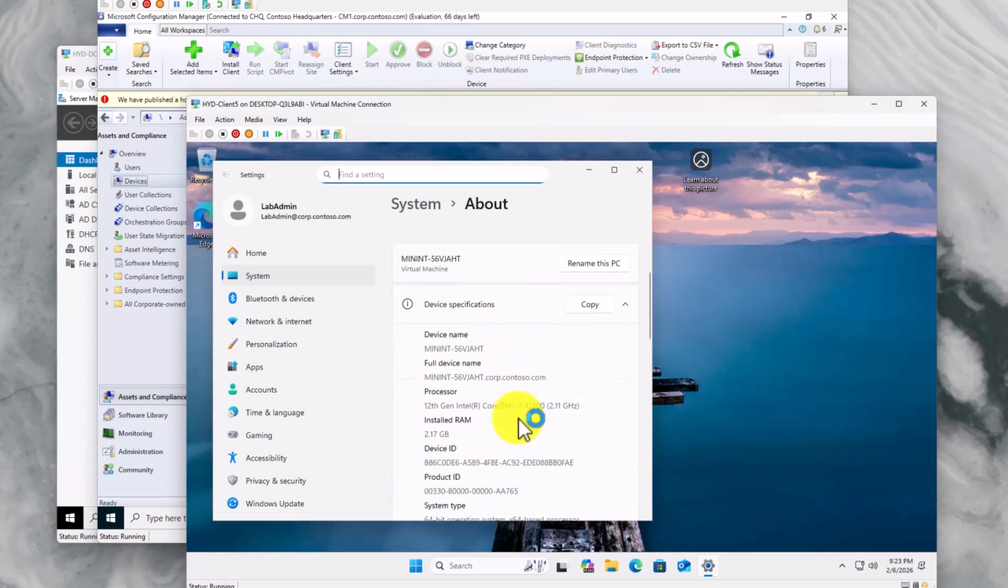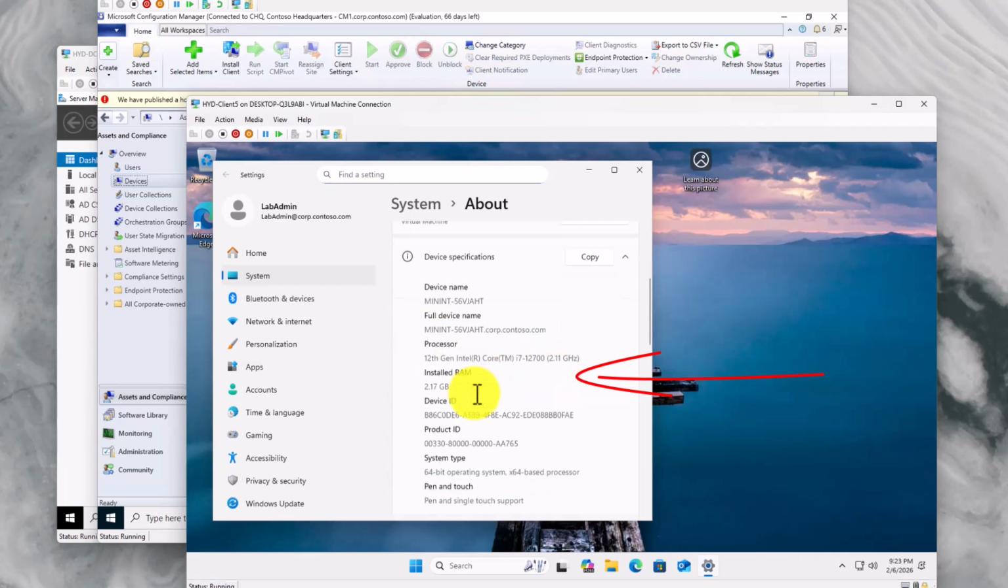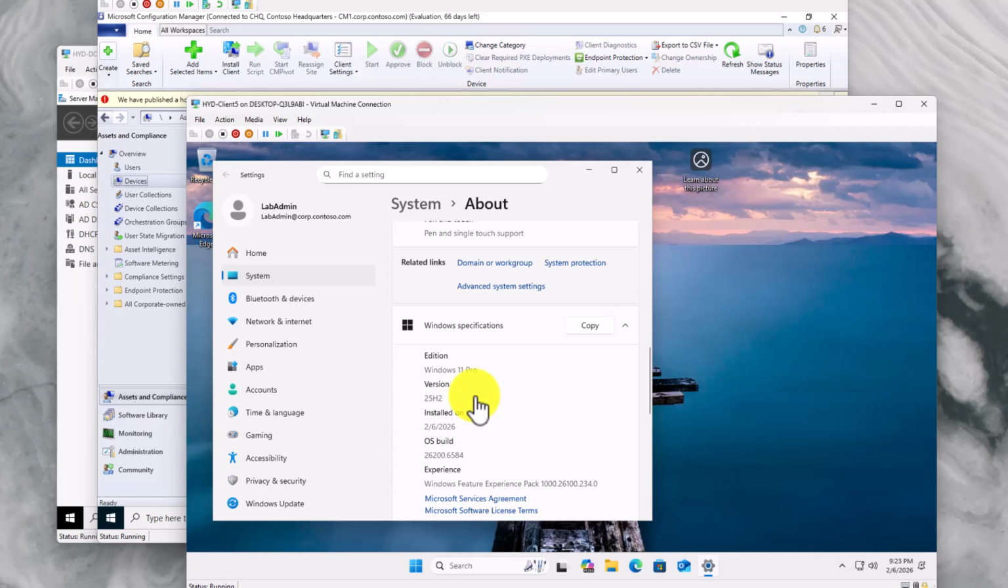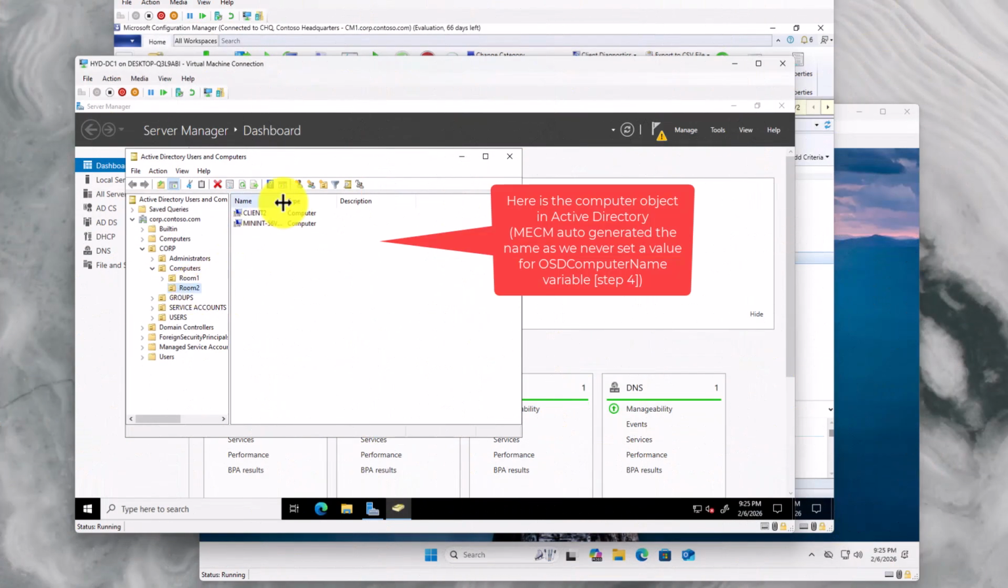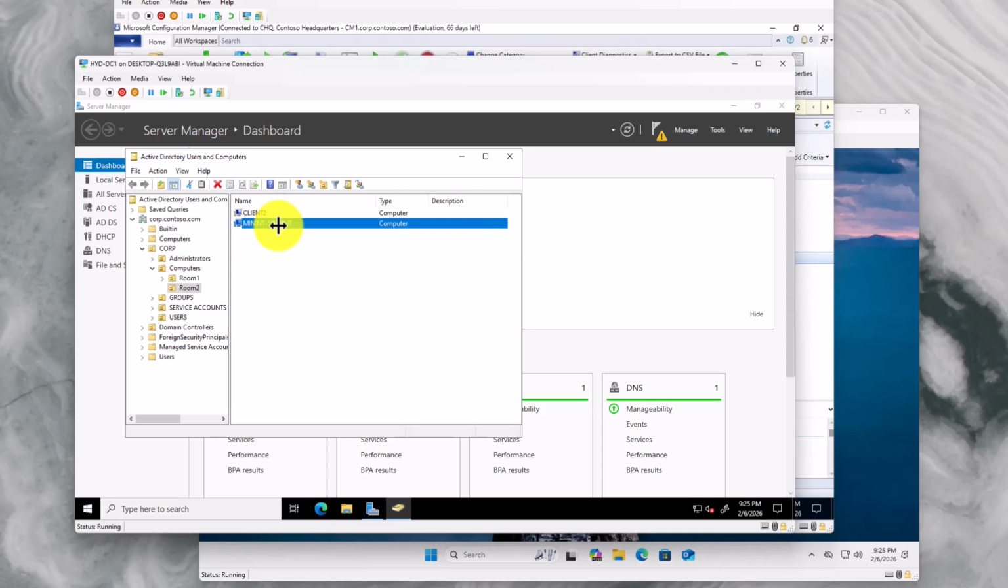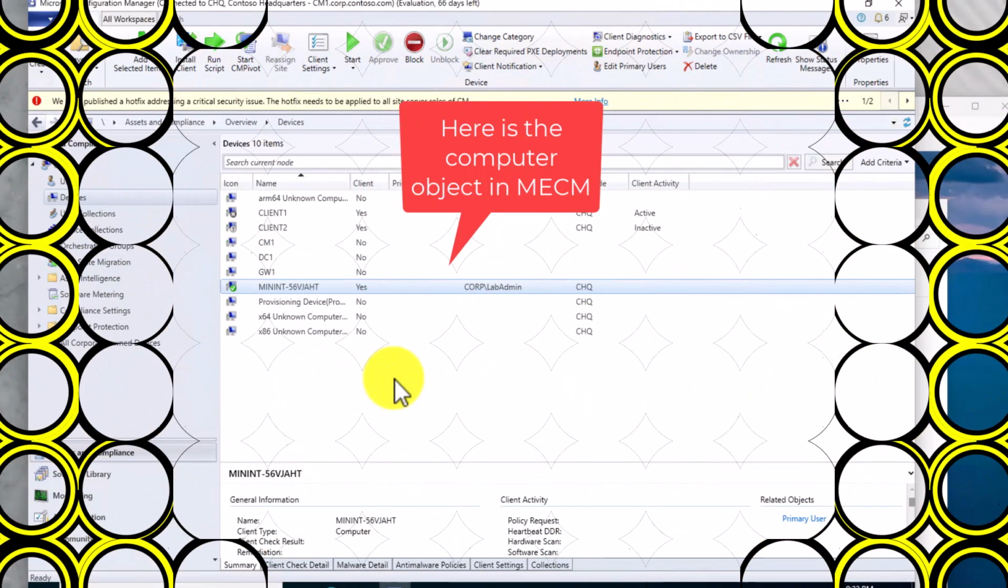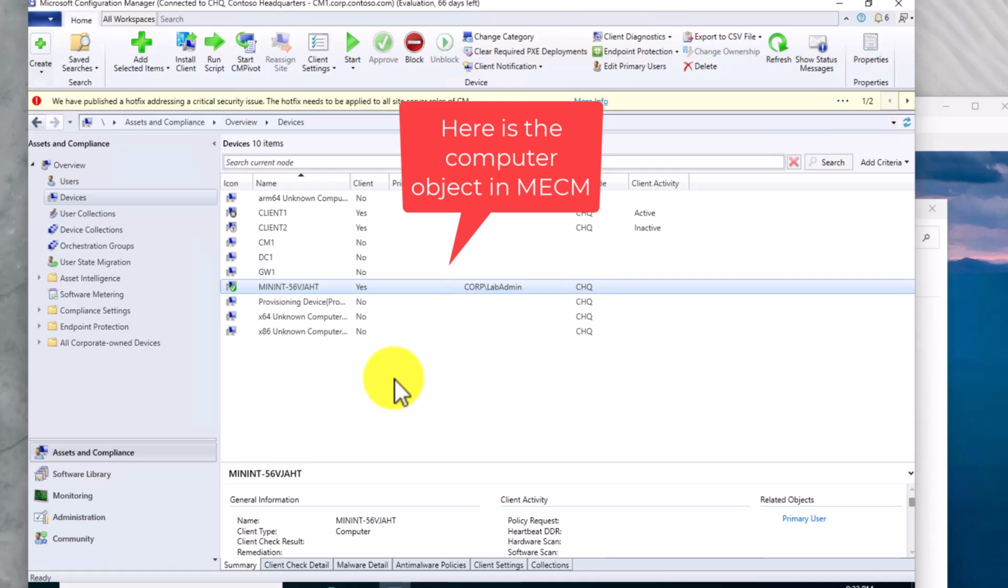There's the computer name that was auto-generated by MECM because we didn't set a value for OSD computer name. We can see the Windows 11 Pro version and the 25H2. In Active Directory, there's the computer object in the correct OU. And in MECM, there's the computer object with the client installation.